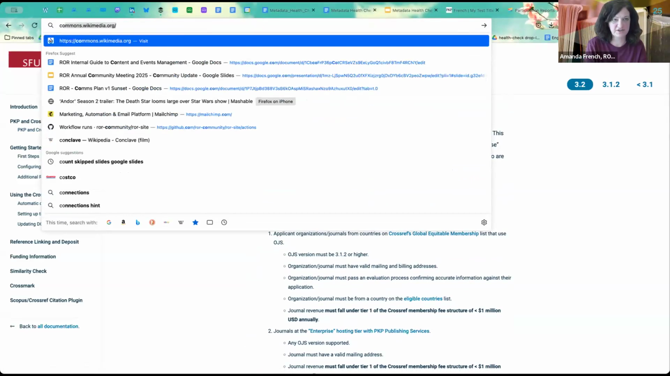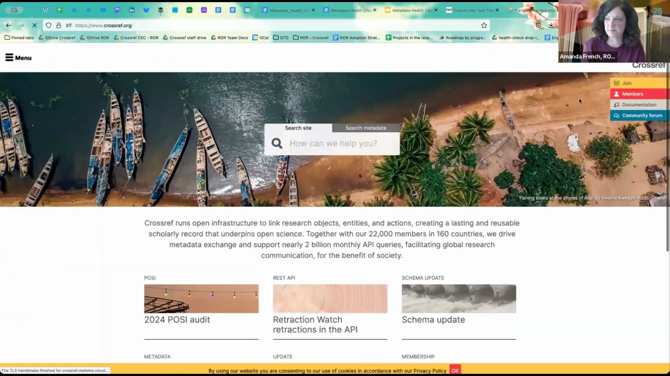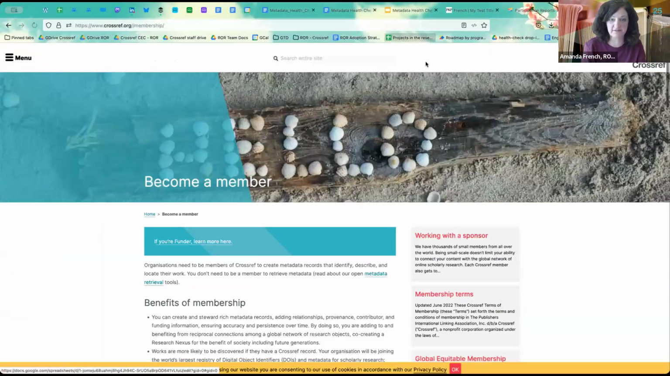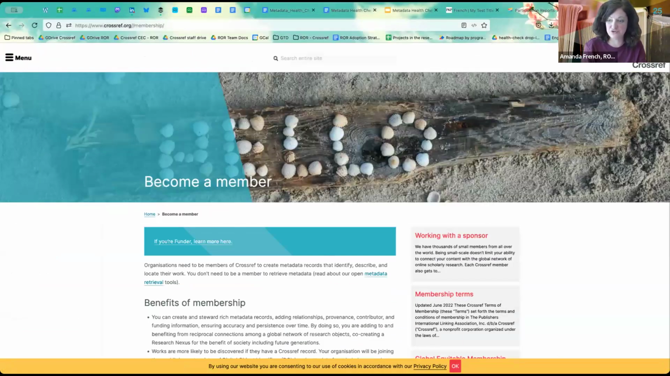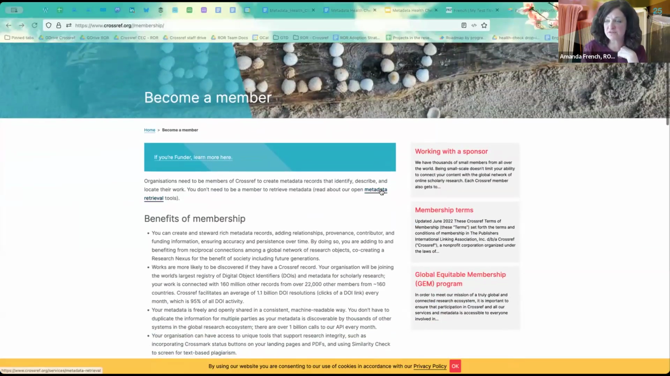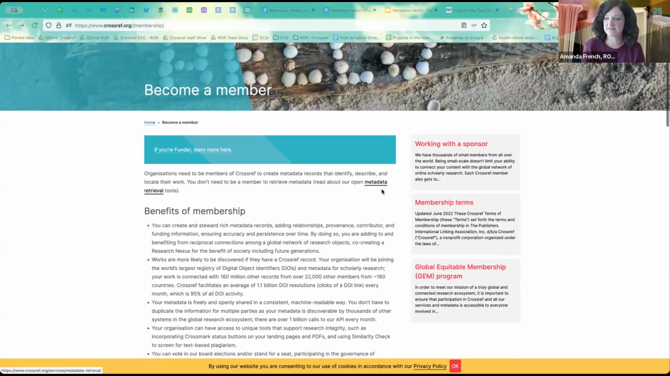I don't actually often share this link, but I'm not sure where it is. But if you want to join Crossref, here is information about joining Crossref, and you do need to do that before any of these plugins will really work. But most of you, I know, in the registration did give us your DOI prefix, so you know that you are already members. But yes, if you are not, there is information about how to do that.